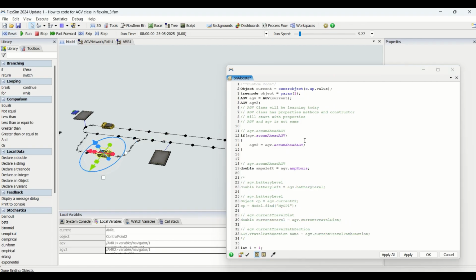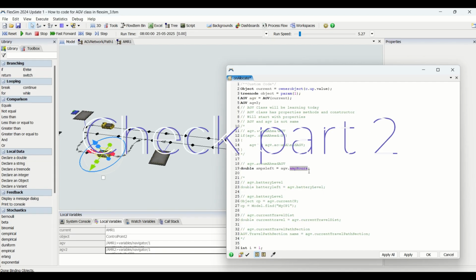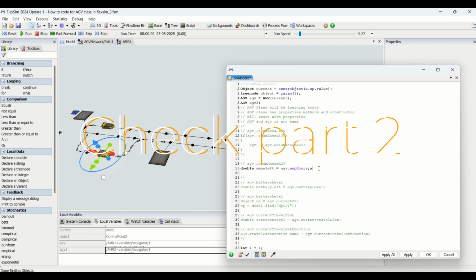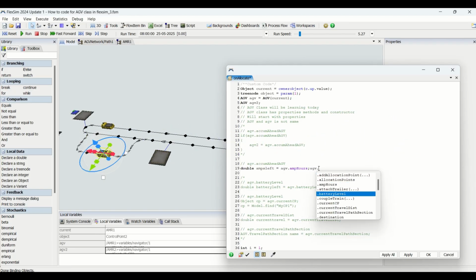What we are going to find out is the amperes. So now say if you want to get the amp hours remaining for your particular AGV, this is how the syntax needs to be used. So you're going to put in a double because you're going to get a number that is going to be in decimals. You're going to put a name for that, like ampsLeft, so it's a variable now, double, which is going to equal AGV.ampHours. Okay, so when you put AGV dot, you're going to get amp hours here, you're going to get battery level here, which we have used. You're going to get the current CP here, current travel distance, and current. So all these are properties, so you will be just getting that there. So you just need to select that.